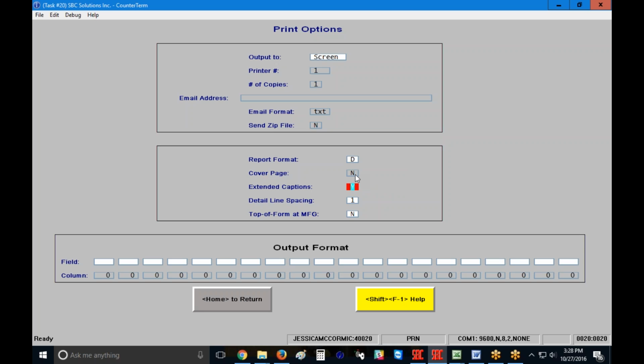Cover page has to do with email. If I email it, do I want to send a cover page? Yes or no? And extended captions. My extended captions are the English words to my descriptions of what my headers are. Manufacturer, part number, description, quantity on hand. If I choose to populate the screen with a number of columns, I might want to say no here because the extended captions actually extend the distance between my columns. So if I'm wanting to put a bunch of stuff on the screen, I might want to not use the extended captions. And in that case, I would see MFG, P/N, QOH, or QH1, and so on.